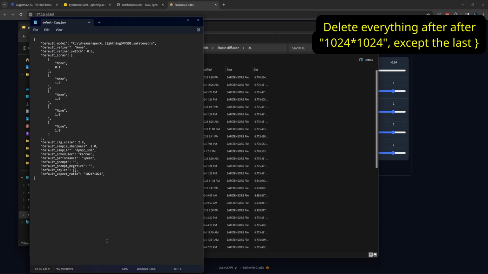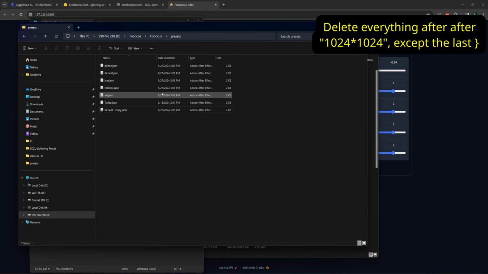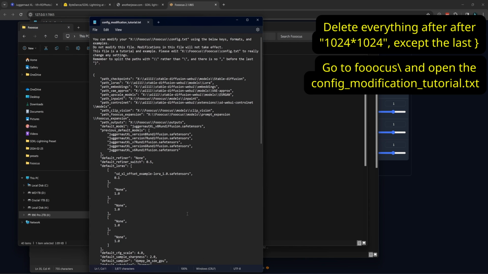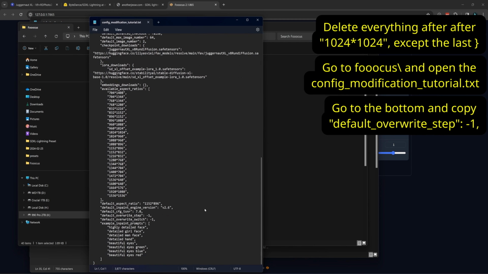Now there is one thing missing in here, and that is the step setting. To make it easy, I am going to copy the line from this file, the config modification tutorial text file. Open this and scroll down to the bottom. You will see this line here. You want to copy that exactly.